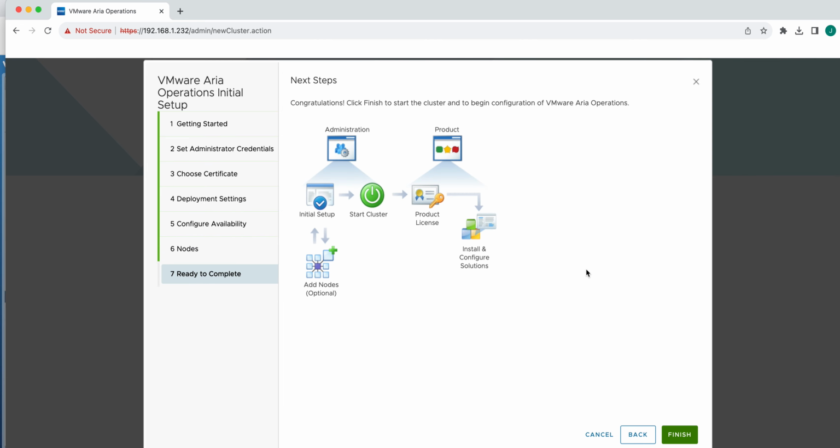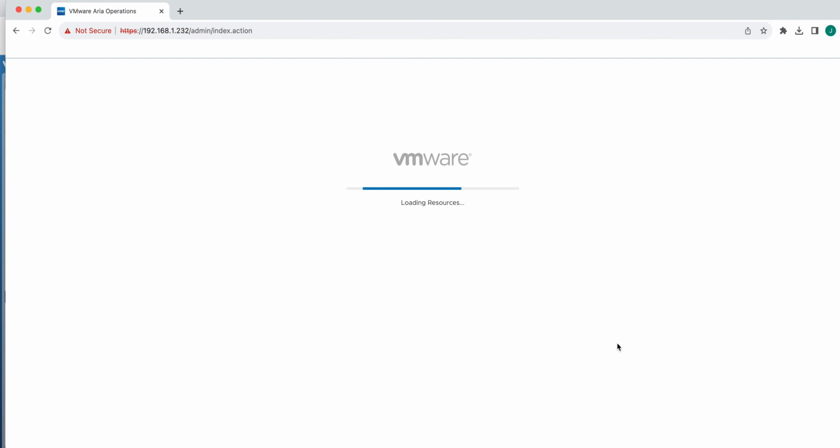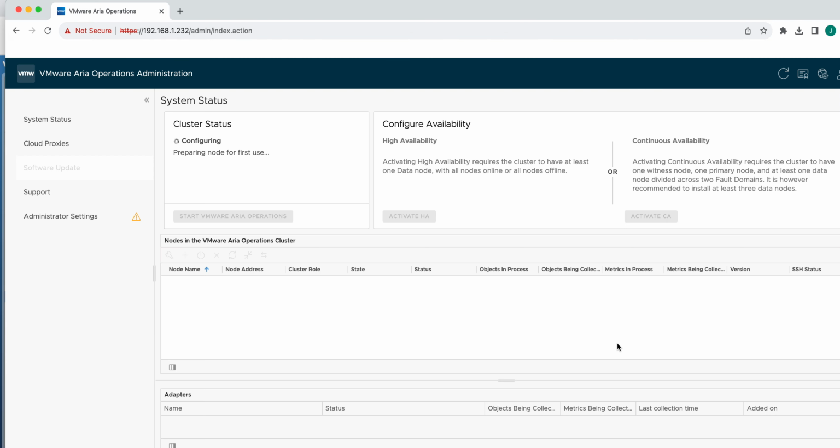All right, ready to complete. Start the cluster. Let's see if it'll go. Okay, there goes the node. I probably should have put in one node.